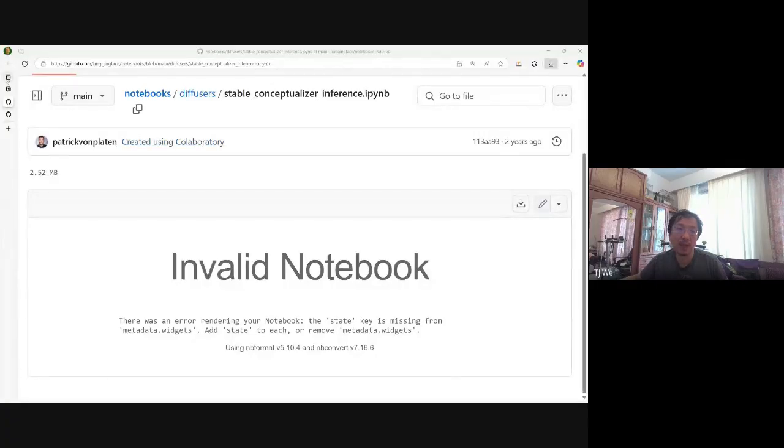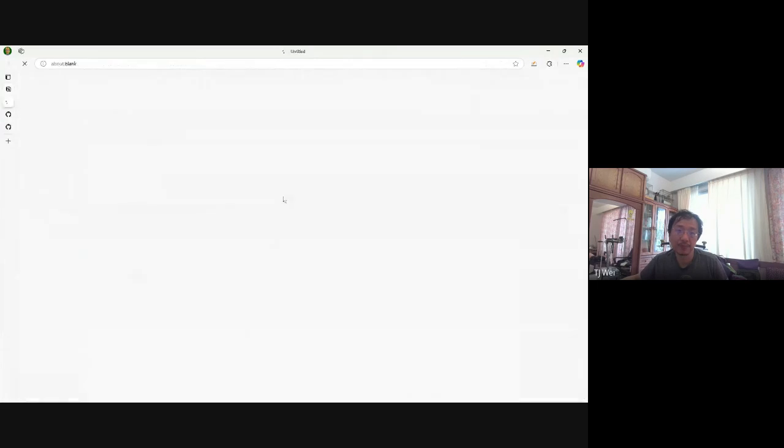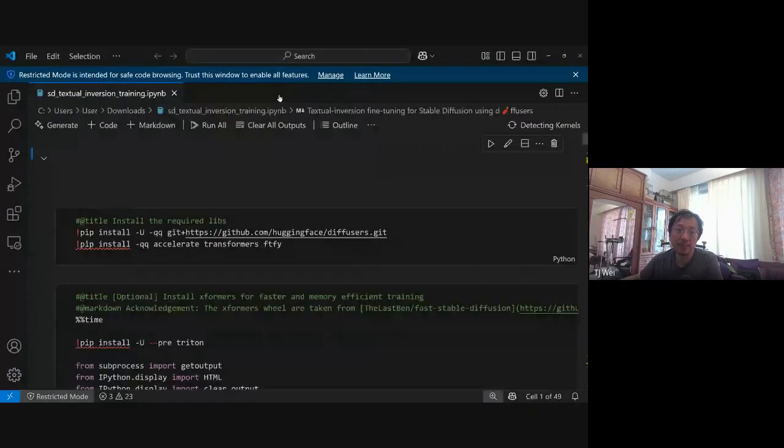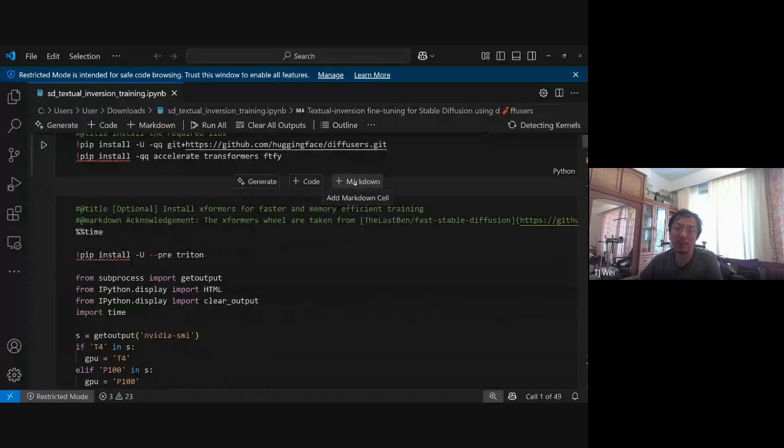Let's go back to the other notebook. Hopefully it is not working, but I can download it. It is just not rendering like in GitHub, but the notebook itself is there. It's still there. Okay, so let me share the Visual Studio Code. Okay, so this is a notebook for the training.